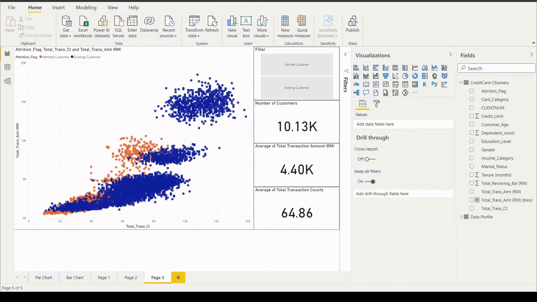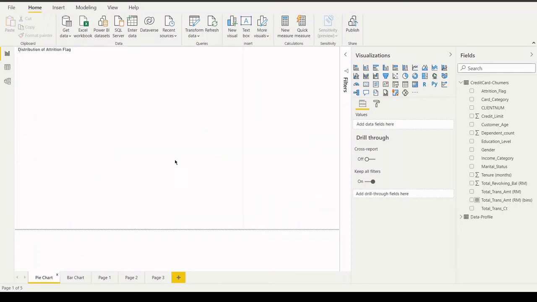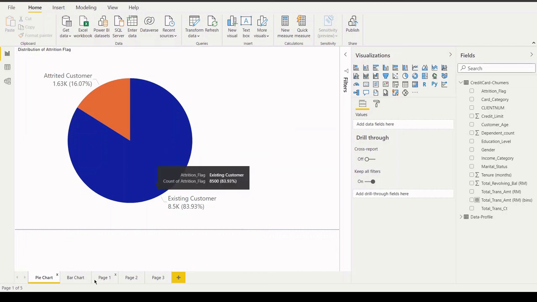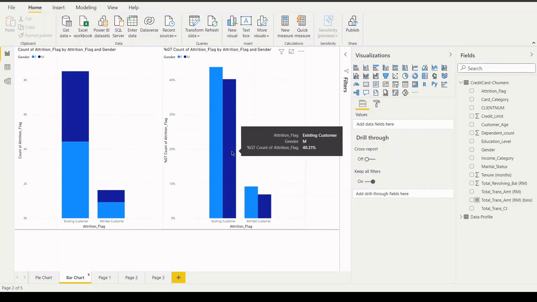The last thing to share with you is when we mouse over the data points, even in pie charts or bar charts. When we mouse over, we can see this black color thing. We call it a tooltip. So this tooltip gives us information about our charts.